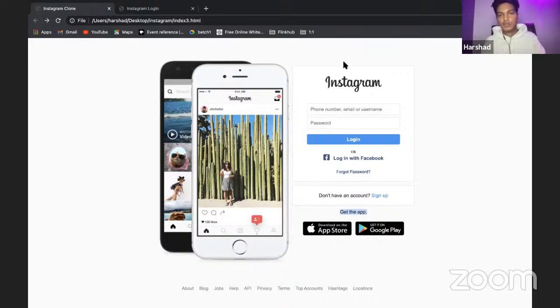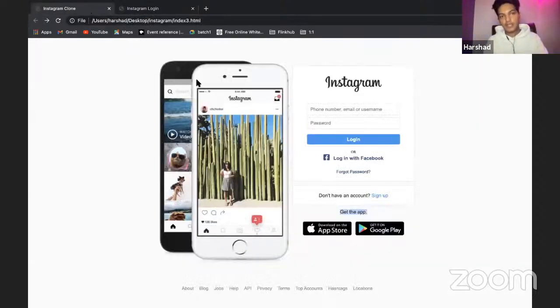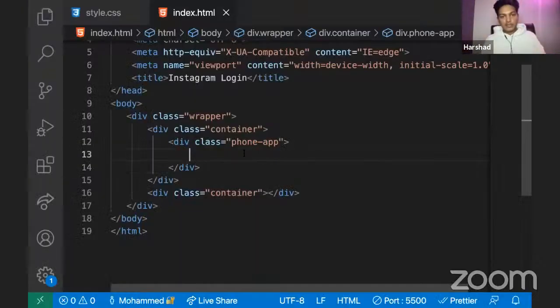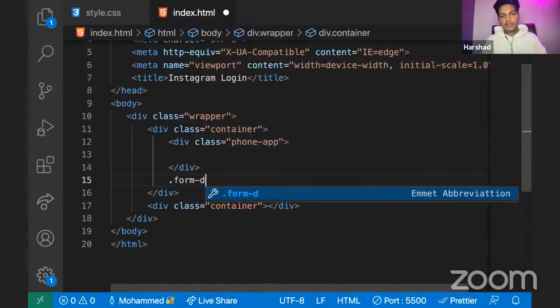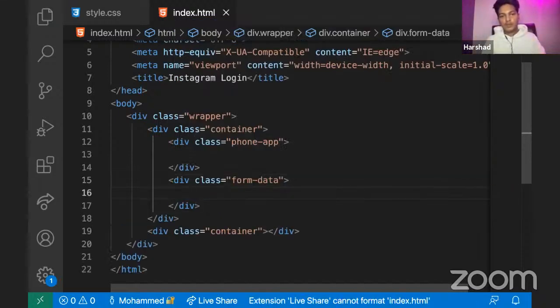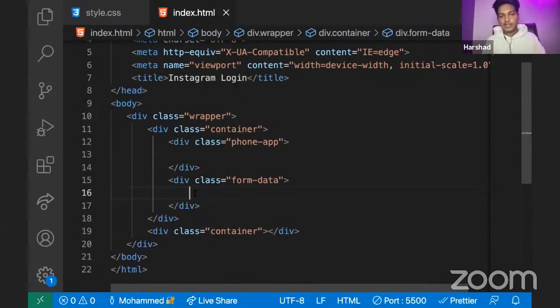So let's do this form. And let's see right now what our website is going to do. Nothing is there. We haven't written any code, so don't worry, we'll do it. Once we are done with this, let's see what stuff we have to do. I can say .form-data or something. Inside form-data, let's build our form. Let's start building our form.